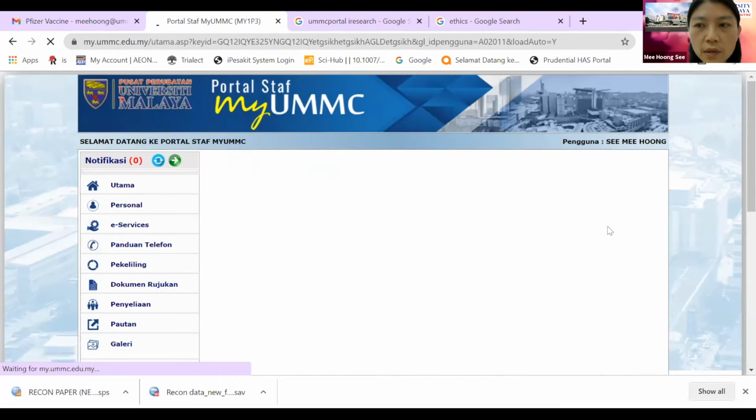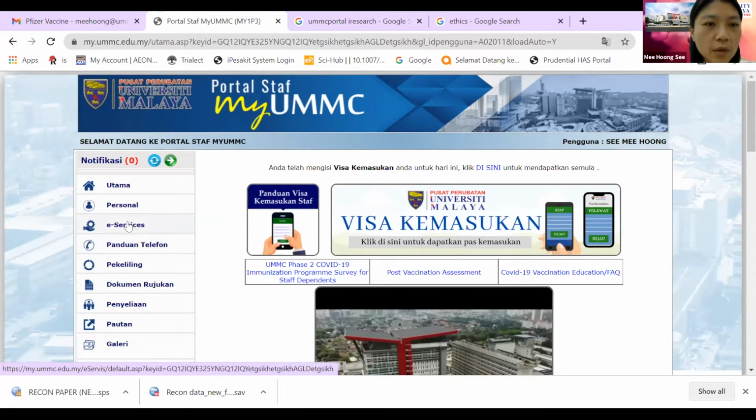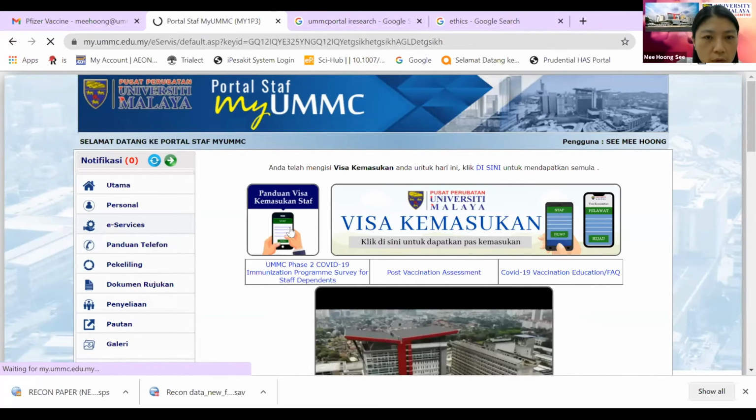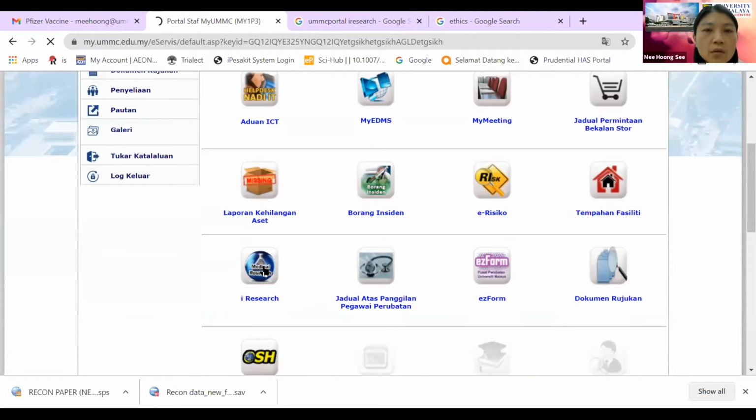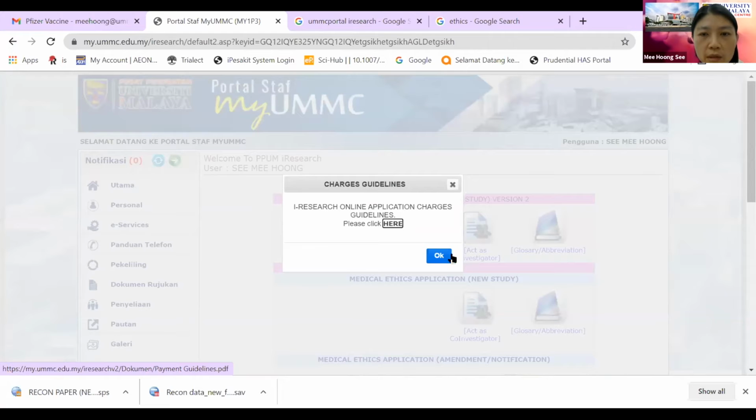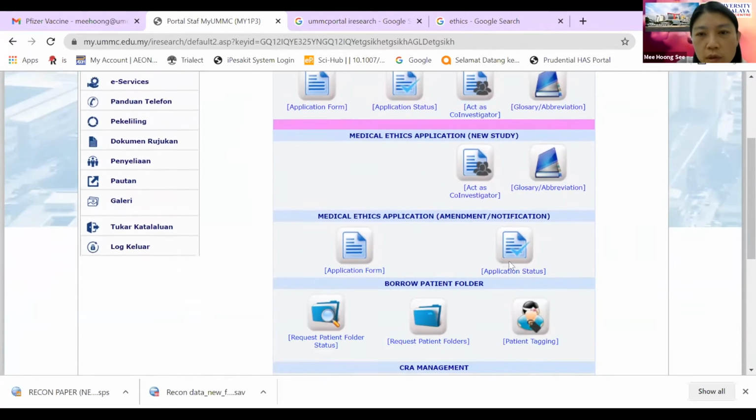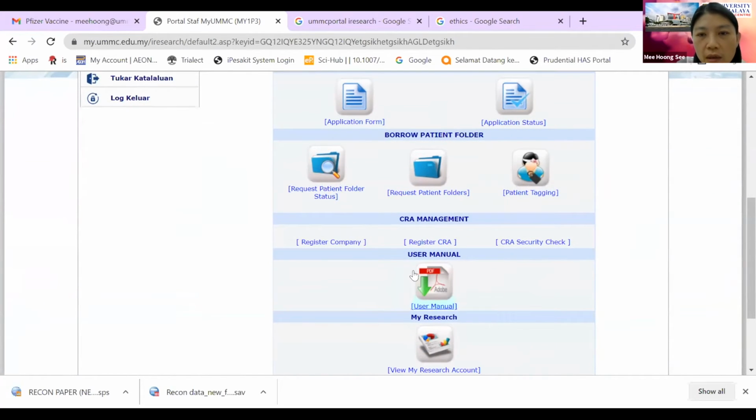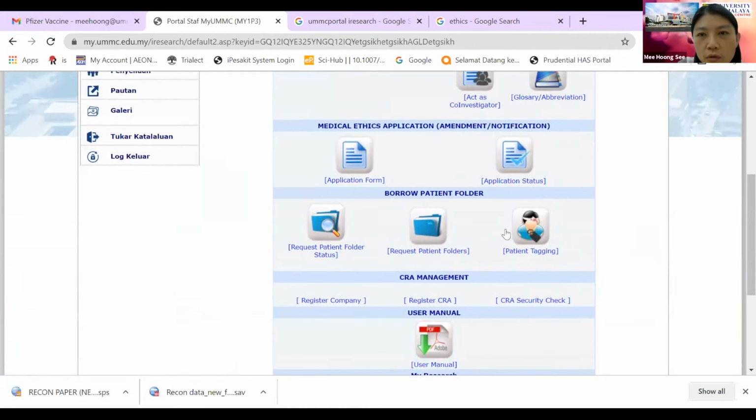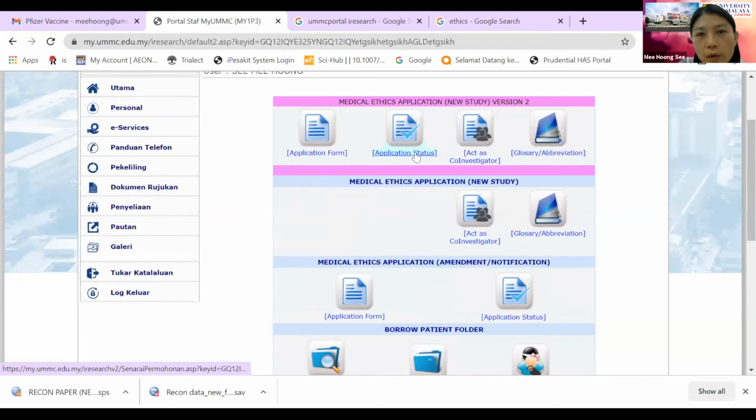From here, you go to e-service. Anybody that cannot see, let me know. You scroll down the links and go to iResearch here. Our ethics application portal has become version 2. Down here, there's version 1, the old version that shouldn't be used, and here there is a user manual. Let me show you a few forms of how you are going to apply.